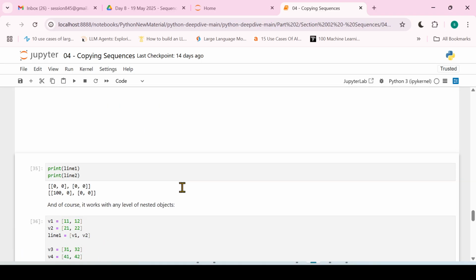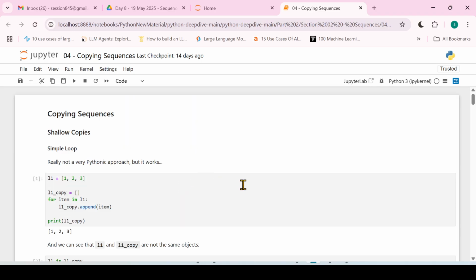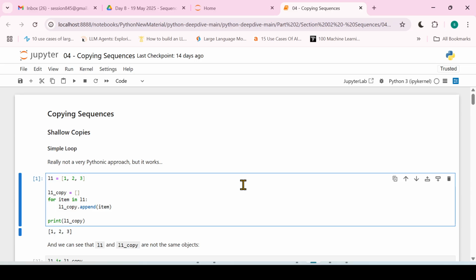So now you know how to copy any object, or specifically how to copy a sequence using the copy and deepcopy methods, shallow copy or deep copy, right?